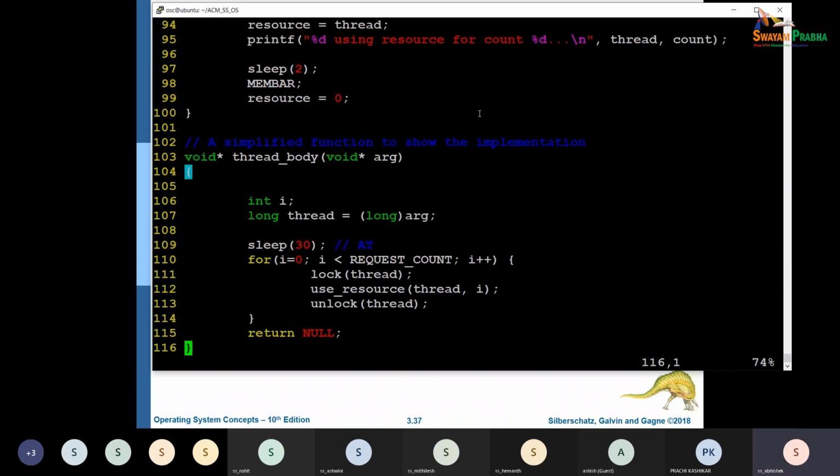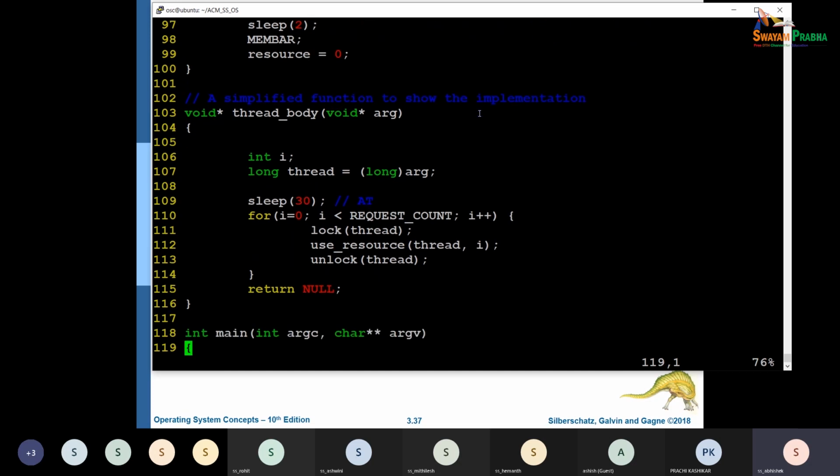Now in POSIX thread, when we start a thread, it is supposed to have a body similar to the way we go with main as the body of an executable. POSIX thread has a signature of void star as the return and void star as the argument, and it can be internally typecasted the way we want. For ease of debugging, again we have inserted some sleep here. We lock with our thread ID, that is the argument being passed to us. We use the resource and then unlock. That is how we are going with. We are not using mutex and semaphore, but still this algorithm helps us achieve the goals.